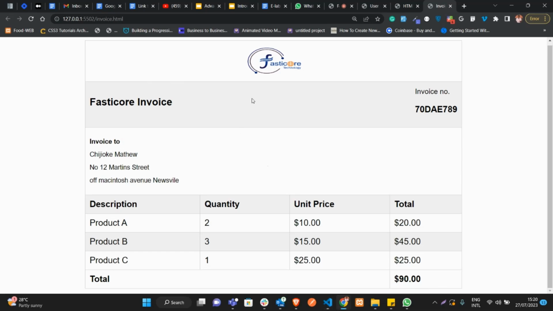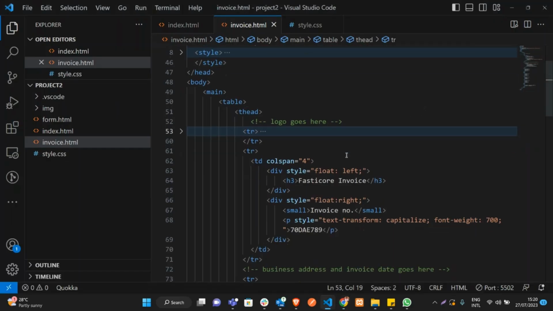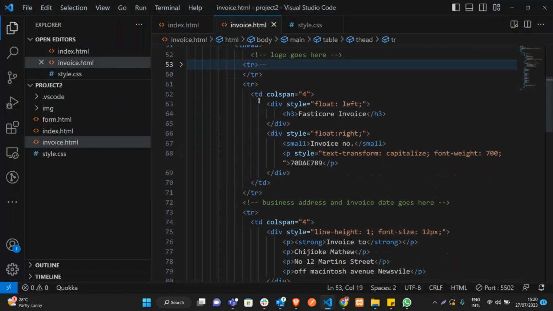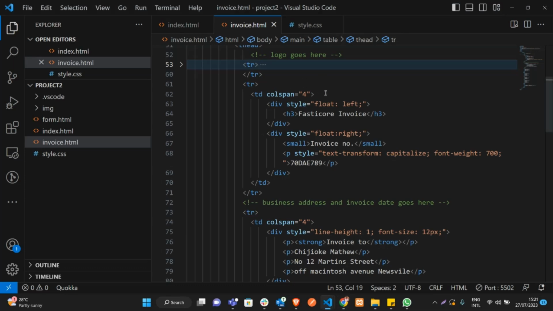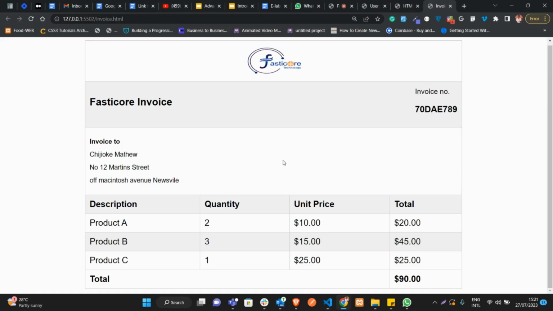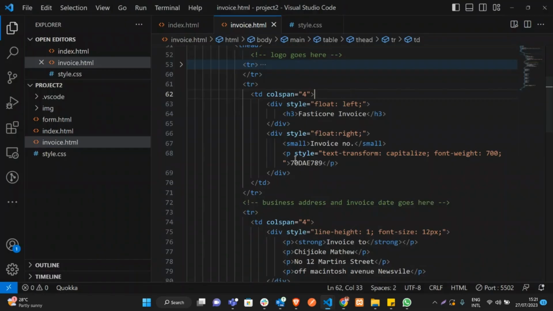So here we have the second row that has the Fasticore invoice, and then we have the invoice number. Let's go over to the second one. So this is also a single item. Everything here is a single item, but inside that single table data, we have a colspan. If you look at this entire invoice, it has how many columns? A total of 1, 2, 3, 4. So this invoice is made up of 4 columns, right?